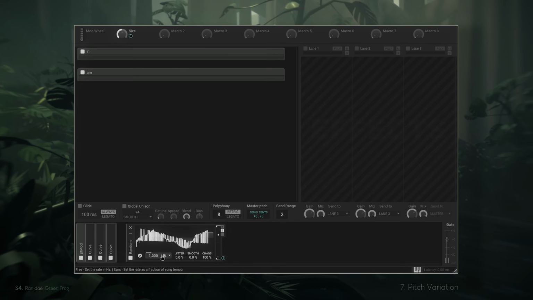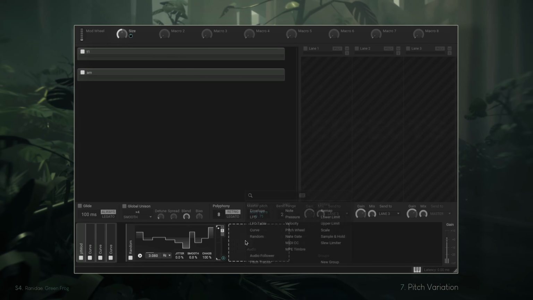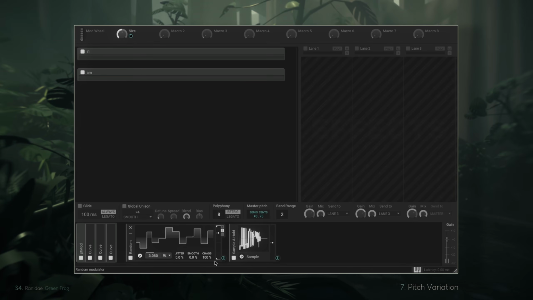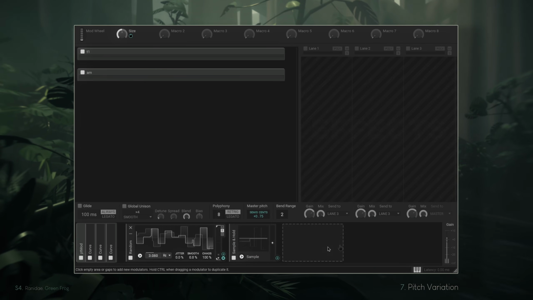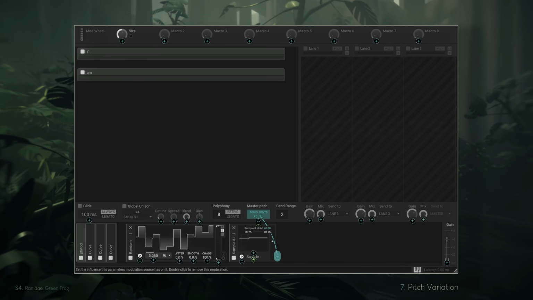Next, let's make each call have a unique pitch. Make a random modulator and send it into a sample and hold. Now, let's map the sample and hold to the master pitch by around 2 semitones.